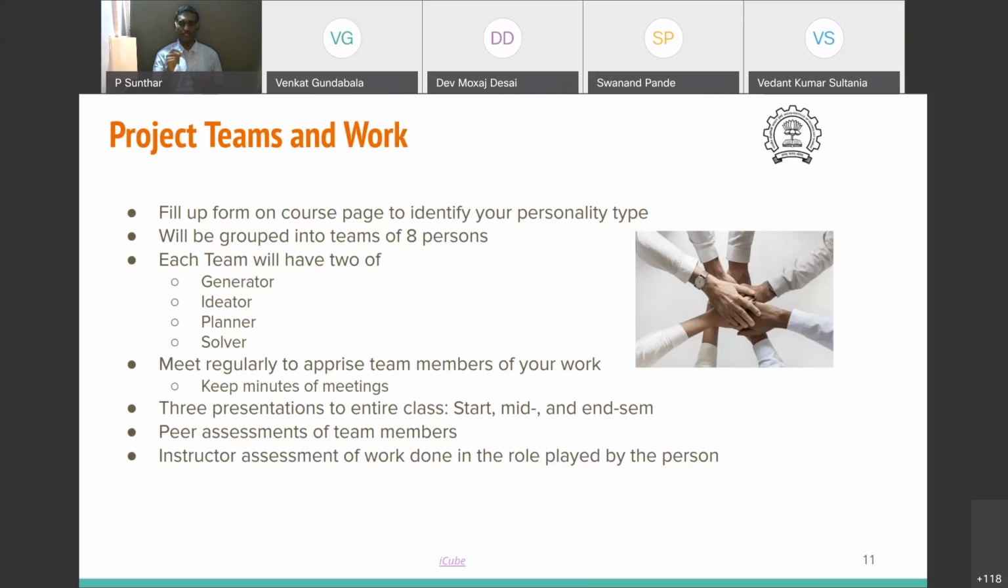So you will see those things when you take this survey, and you are expected to meet regularly with your team members and keep a record of your meeting minutes, and these things will be used for a good evaluation. We're going to evaluate how you are doing the project rather than the final outcome.